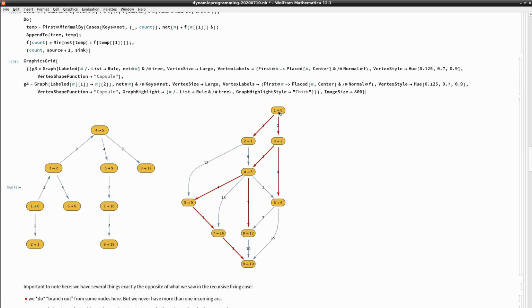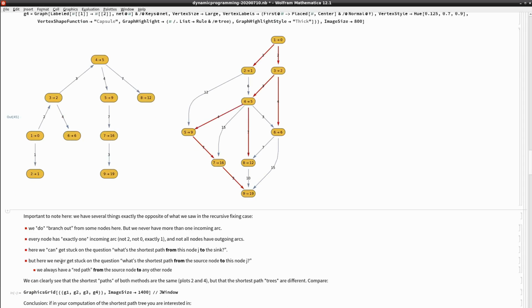We can get from 1 to 5 in optimal time. We can get from 1 to 8 in optimal time. We can get from 1 to 9 in optimal time, but that would be the full path and we often don't need it. We can get from 1 to 6 in optimal time. Right? So every node is reachable with a red arc from the beginning. Here the focus is the beginning. With recursive fixing, it was the end. All right, we always have a red path from the source to any other node.